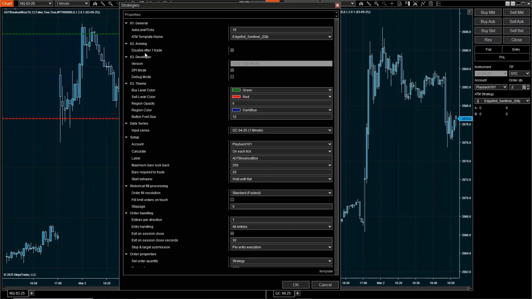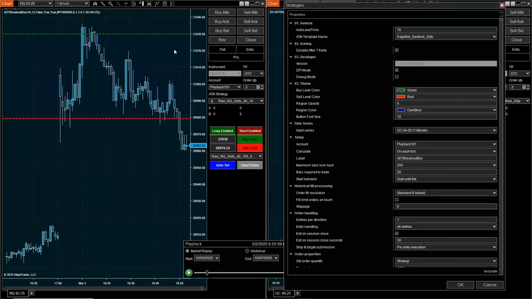So one, the disable after one trade. This is on by default. What this means is if you enter a trade, let's just say a long trade, it will disable the long position. So these two are buttons, and they will automatically disable once it gets into either a long or a short position. You can re-enable those very simply on the chart, but just note by default, that way it doesn't continue to take trades without you knowing.